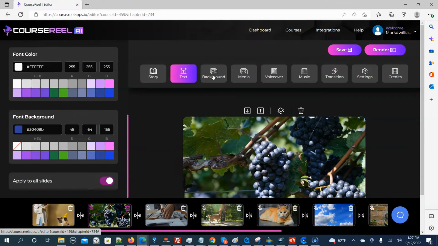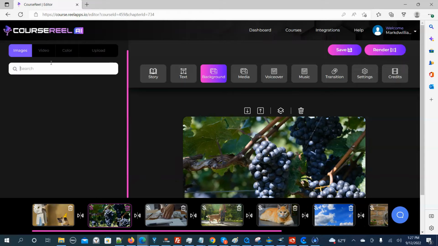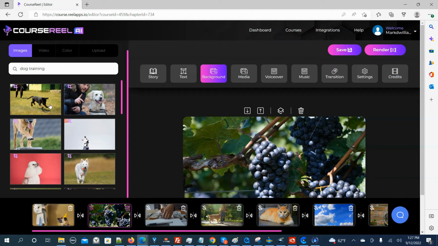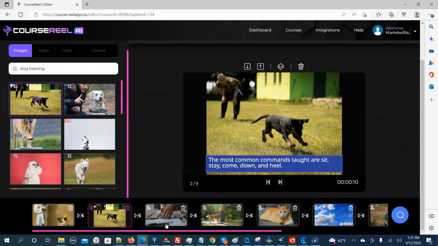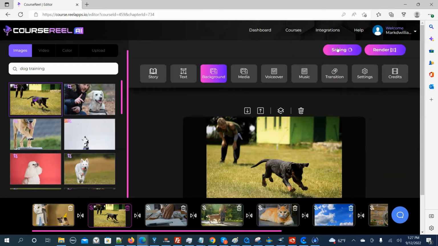In order to change the background, you just go to the backgrounds, and then you'll put in here dogs or dog training. And this is for images, video, color, and upload. So you can upload your own images if you don't see one that looks congruent with what you're trying to do, but I'm just going to use what they give me here. I'm going to use that one. And you push save again.